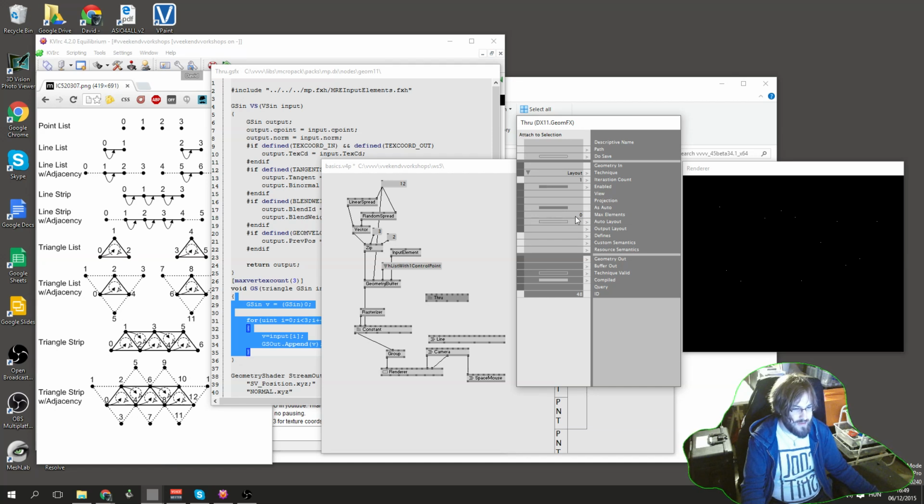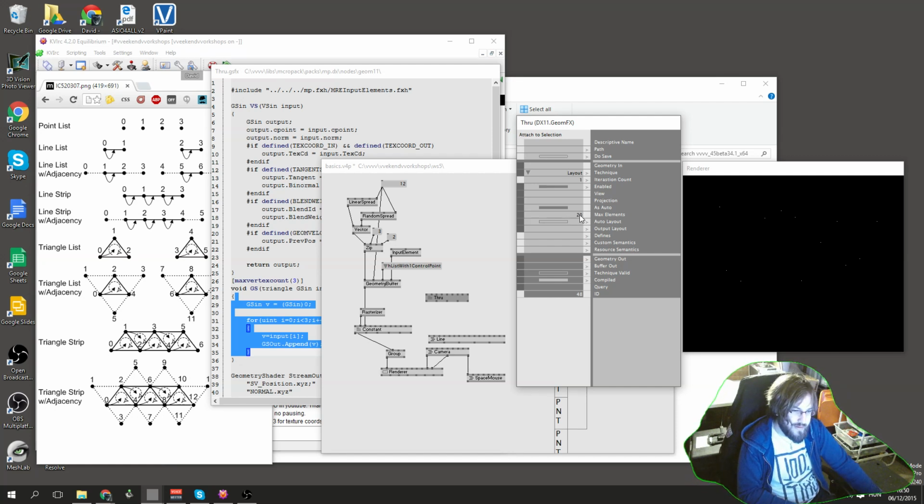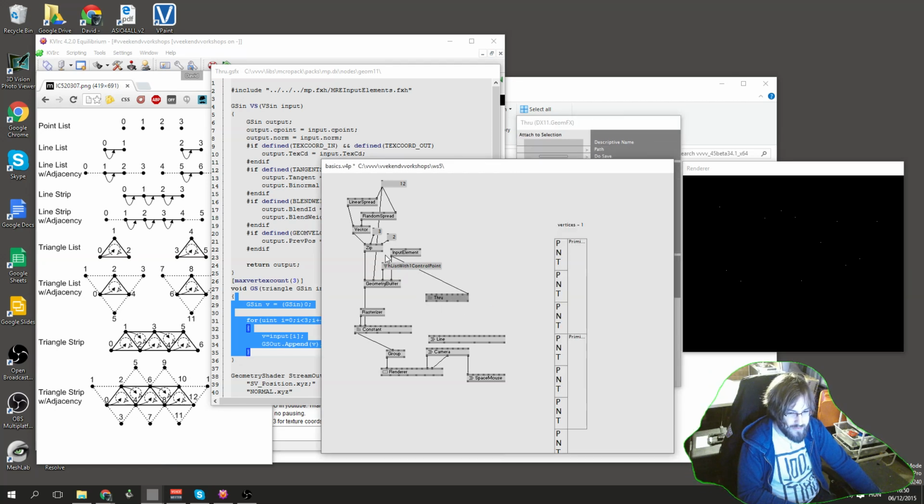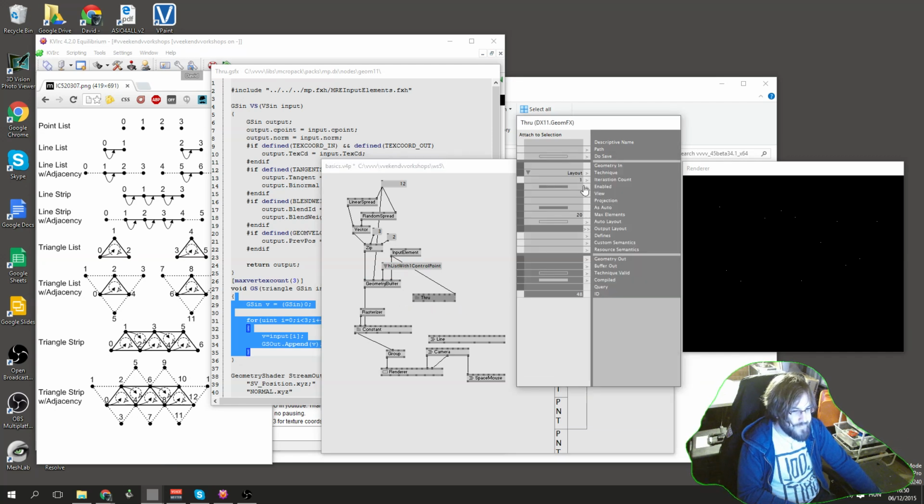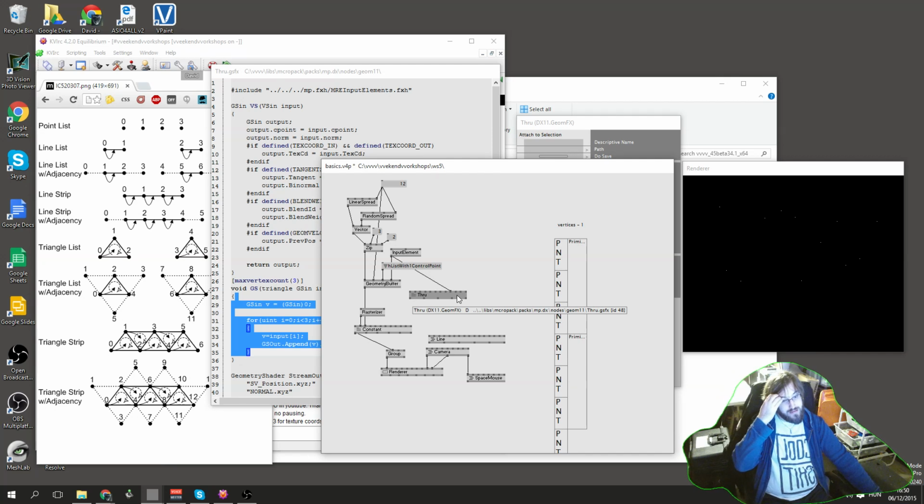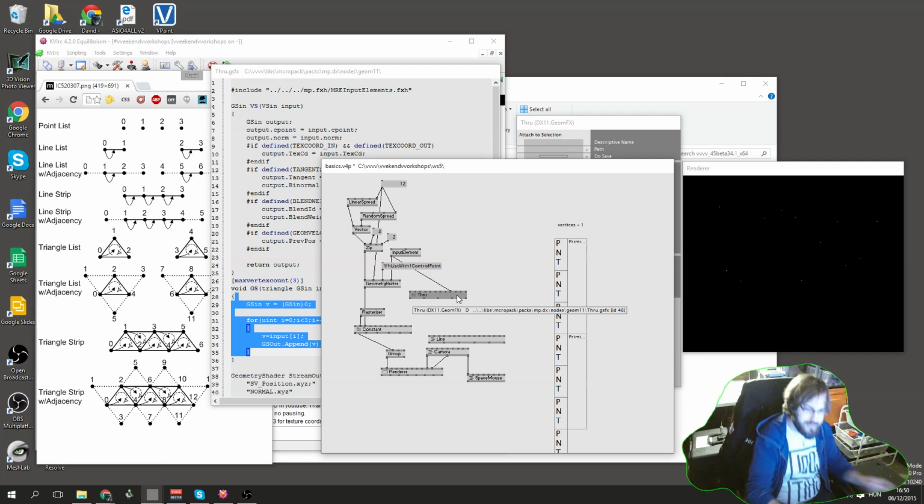The maximum elements is kind of self-explanatory. It tells the geometry shader how many vertices it should allocate in the GPU memory. Then you also have the same kind of open layout as you had here, so we can use that. And we also have a couple more pins here, which are generic throughout all the DX11 shaders. So you have that.